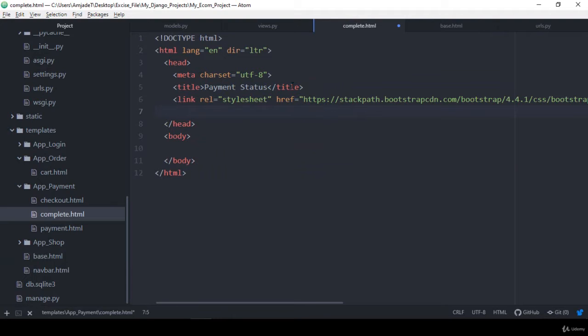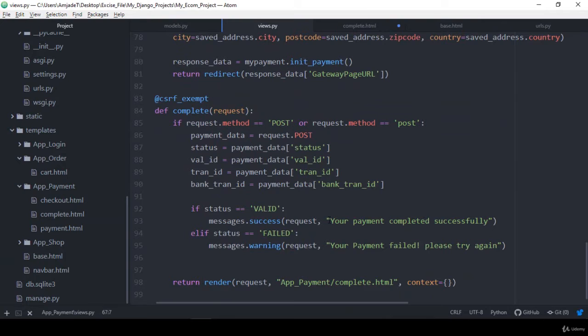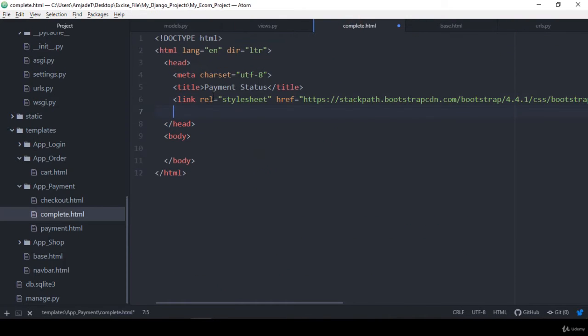Here we need that Bootstrap because from here I pass some URL, right? So here I pass some message, that is, your payment completed successfully. That message will be visible. For that reason I have defined our CSS, that means the Bootstrap CDN link, and also I define that our title will be payment status.